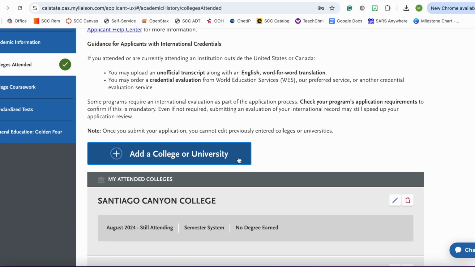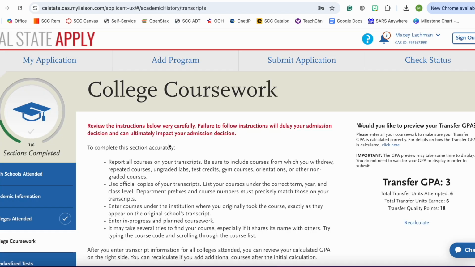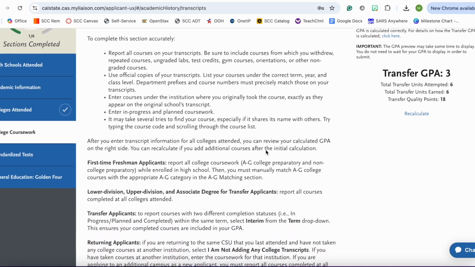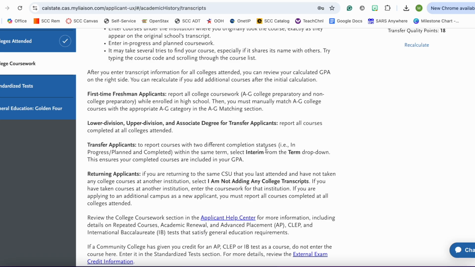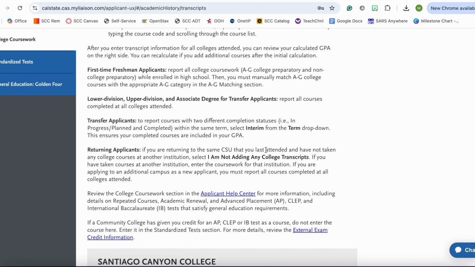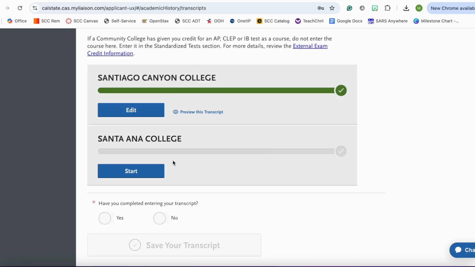Once you've finished adding your colleges attended, you'll be able to go down into this college coursework section. Now, this is probably the most time-consuming section of the application because you will be reporting all of the classes that you've taken at all of the schools that you've gone to. You'll also be reporting any planned coursework and in-progress coursework that you have as well. So based on the schools that you entered in colleges attended, you'll see this option to basically enter the transcripts for those individual schools. So again, pay close attention if a class was taken at SEC versus Santa Ana College, and make sure it goes under the correct school when you're adding in the individual classes.